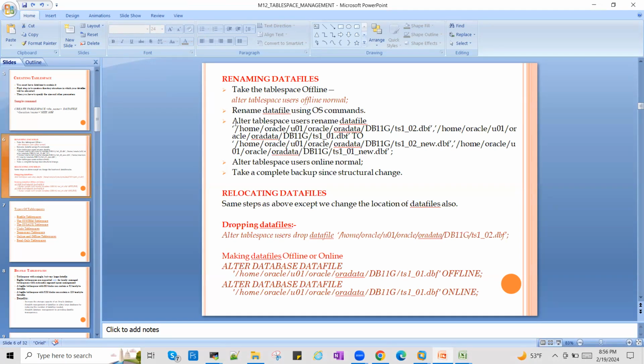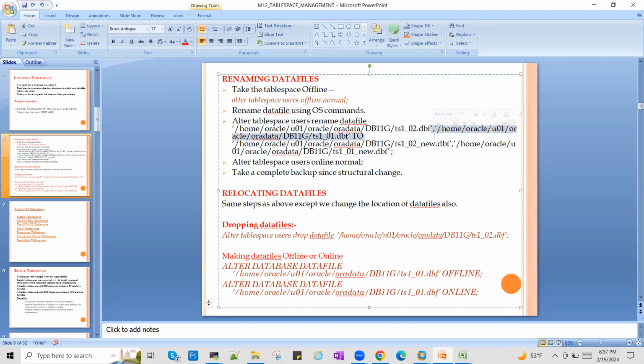So how do you rename the data files? Basically, alter table space, this is my table space name, rename data file. These two are the current locations of my two data files, and these two are where I want to move them, either to a new location, or you can even rename the data file. Same procedure. So relocating data files, renaming data files, same procedure.